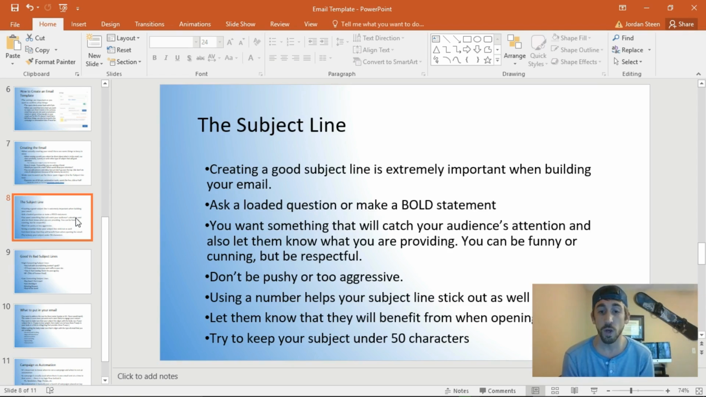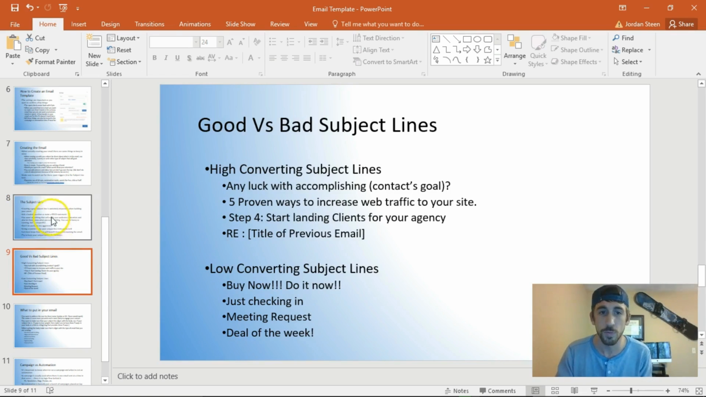Let them know what they will benefit from if they open the email. So if you're creating an article on how to organize your life, tell them something like, "Get your life in order today," something like that. Change it up. Try different methods with different people. You can always split test emails just like you split test ads or anything else. And then just keep your subject under 50 characters. That's going to help you show up on mobile, so that way you can get more opens.